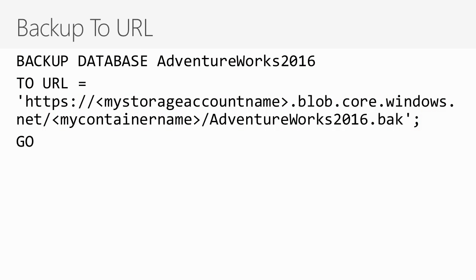So this is just the text or the code that I just ran for the backups. You would put your storage account name. You would just need to make sure that you have the credential created, and then the container name that you chose, and the container name that matches the credential that you created.